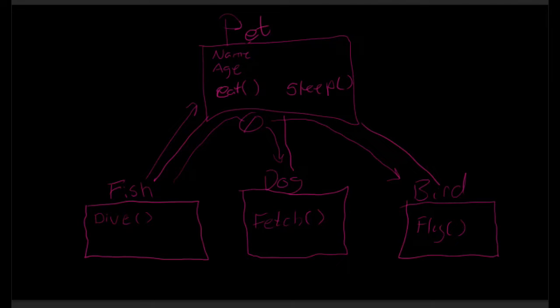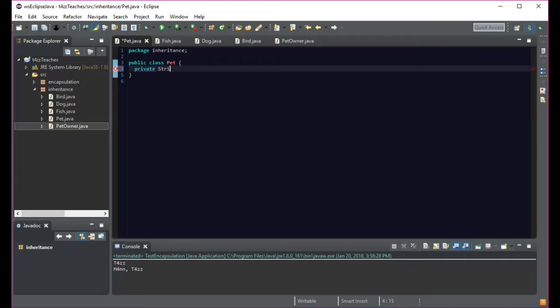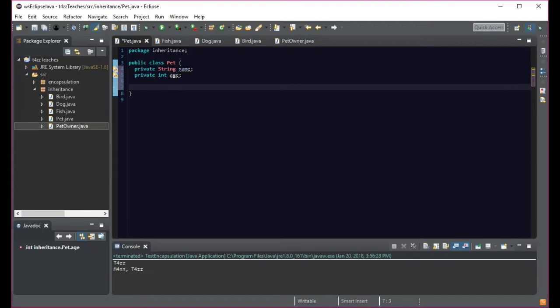eat, and sleep, right? So all these things can do those. So let's go ahead and go back into this. So in our pet class, what we're going to do is set up some variables called private, because we don't want this being changed easily, directly. We want to control it. So we're going to say private string name. And then we're going to do private int age. Int is integer, and we'll go over all that sooner or later.